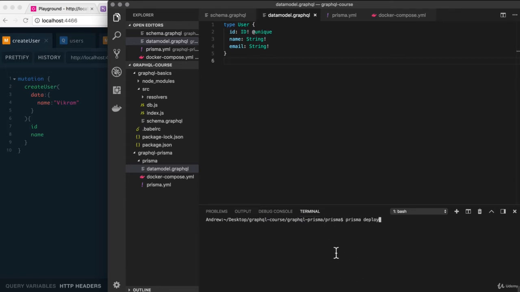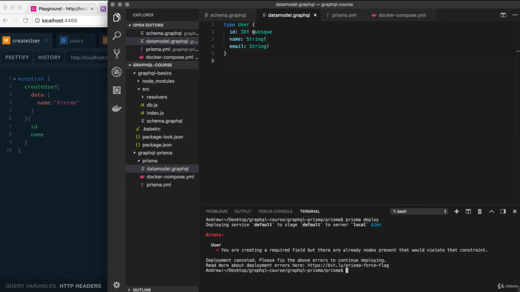Now, here's the catch. When we run this, it's actually going to fail, and the error message is going to shed some light on what's going on. So we have an error. The error is, of course, related to the user, the only thing we have, and the message is the following. You are creating a required field, but there are already nodes present that would violate that constraint.